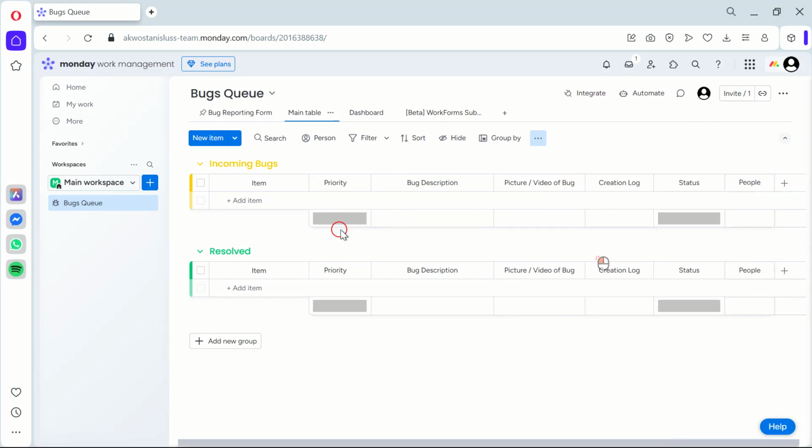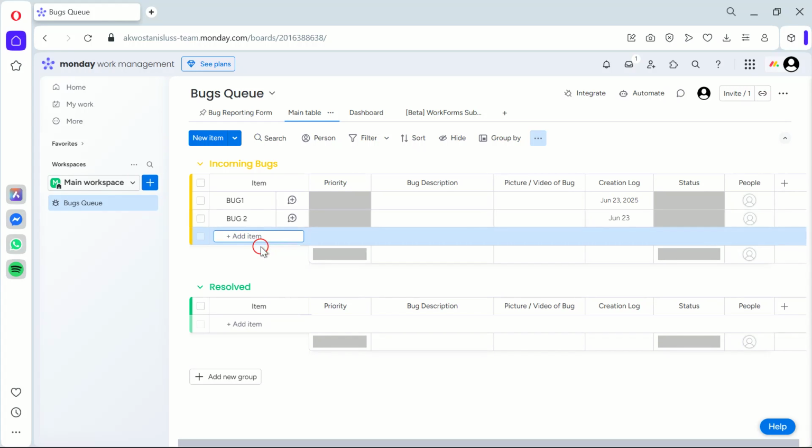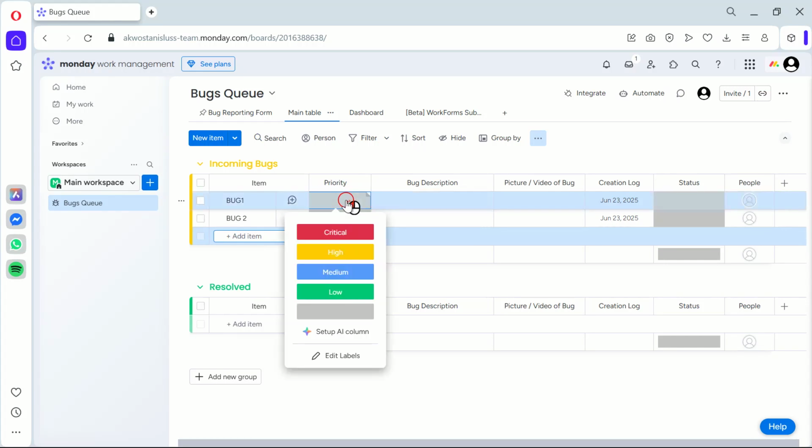Next up, we're going to add our bugs to the board. Simply click on the plus new item button and fill in the details in the respective columns. This helps us because it provides a clear trail of all identified bugs and their status, which is essential for efficient bug management. While we're doing this, let me explain why this matters.